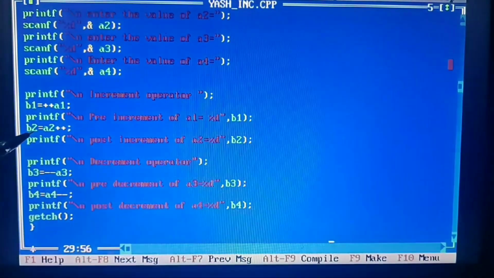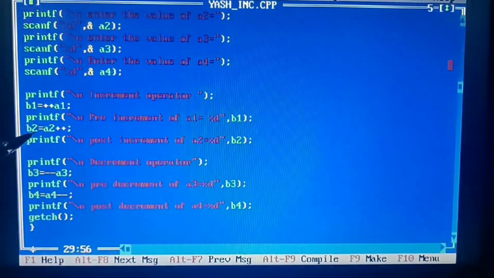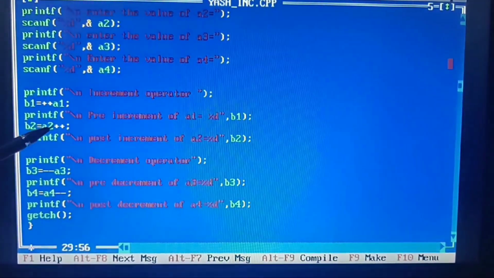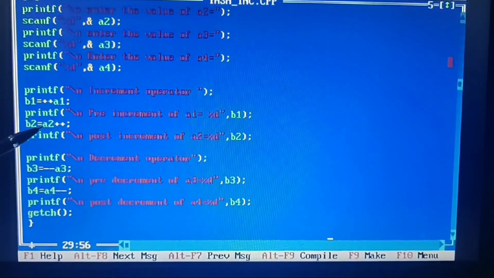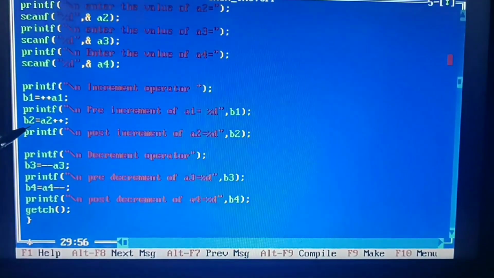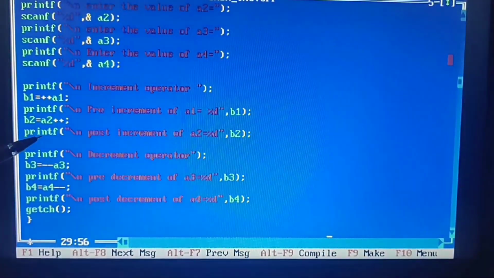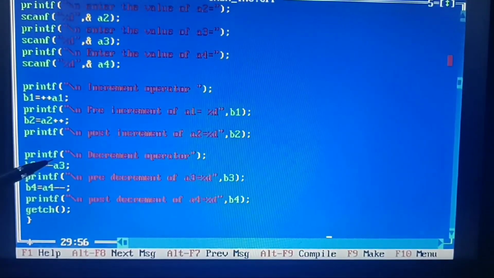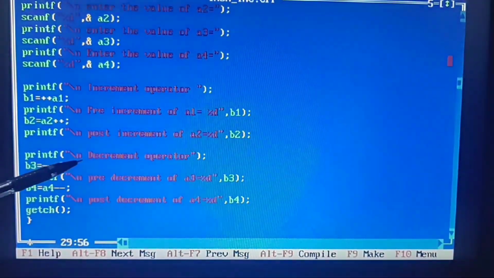Then similarly we use syntax of post increment operator, that is a2++, that means post increment of a2 is stored in b2 and then print b2. Same like increment, here we give the title decrement operator.